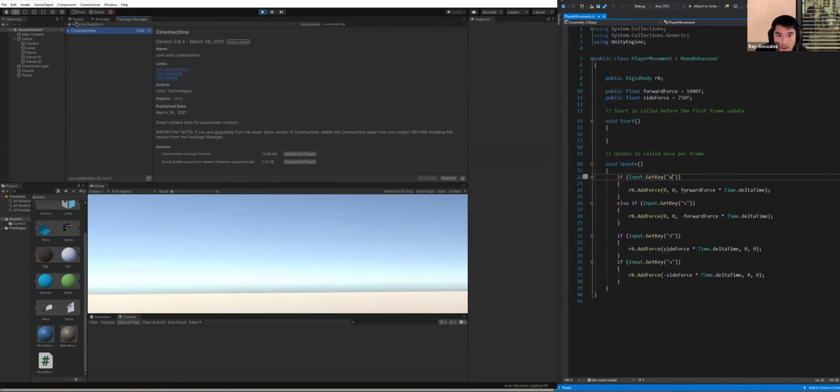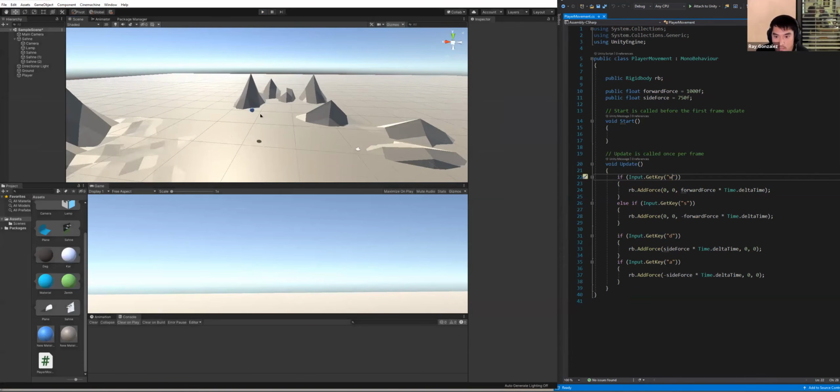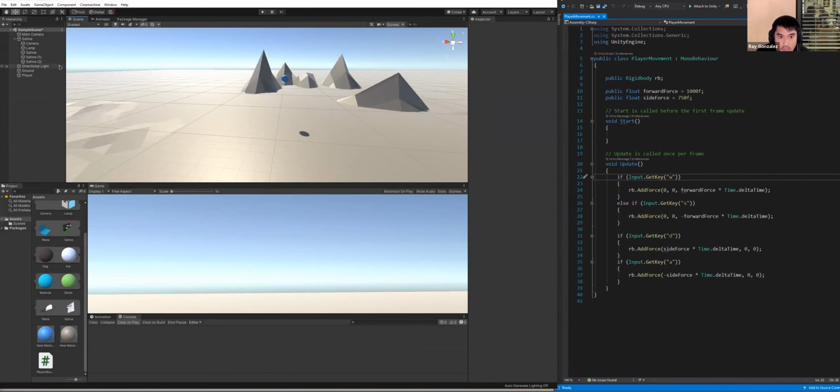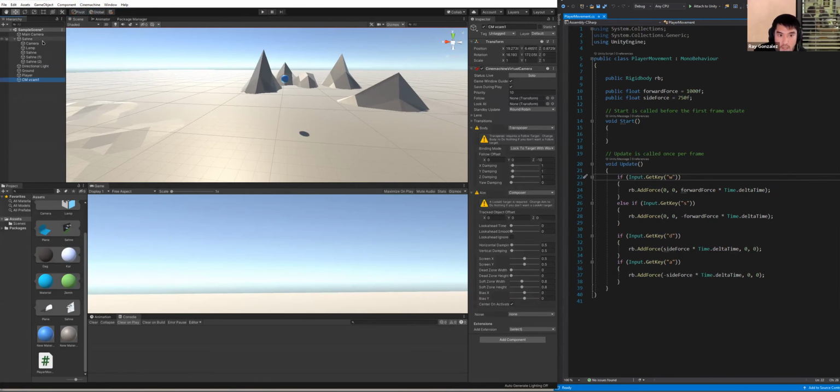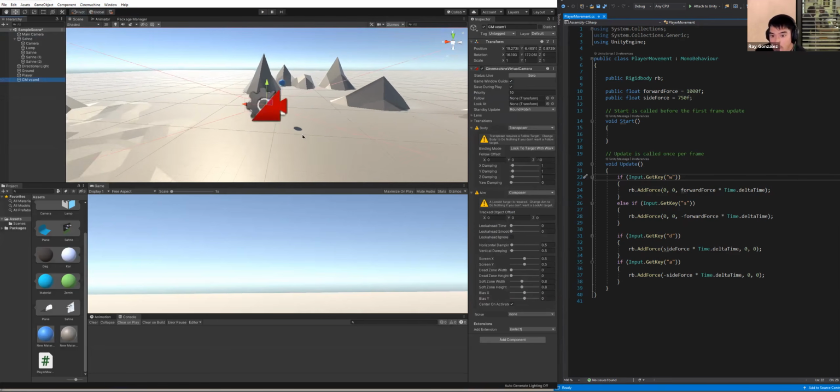Okay, so now if I go back to my scene and stop the game from playing, I'll go to Cinemachine and then click on Create Virtual Camera. What this will do is add a component to your current main camera, and it'll also add this virtual camera.